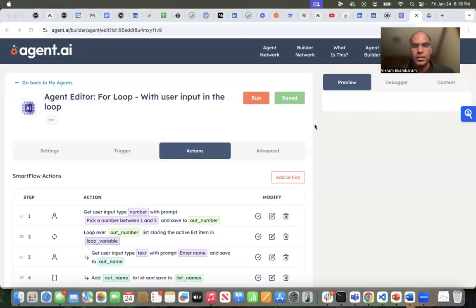Hello, everyone. This is a quick video on working with a for loop. In this case, you're not getting an array of items as the input to the for loop. Instead, you're going to get a number. The number could be 1, it could be 2, it could be 10. And depending on the number that you get, you want to loop through the for loop that many times.